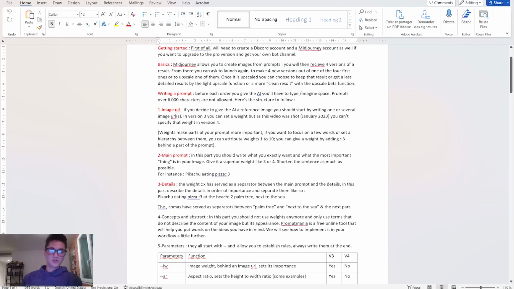So the first thing you can add to your prompt is an image URL. If you decide to give the AI a reference image, you should start by writing one or several image URLs. In version 3, you can set a weight, but as this video was shot in January 2023, you can't specify that weight in version 4, but it will certainly come in the following months. So what are weights? They are like the coefficient of importance of your image. The higher the weight, the higher the focus is on that part of your prompt.